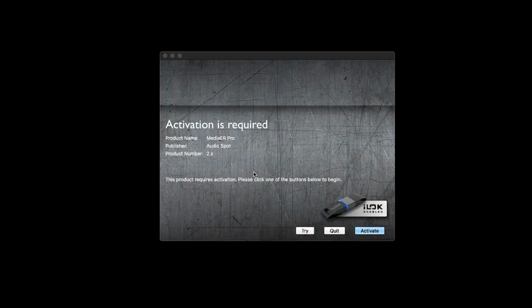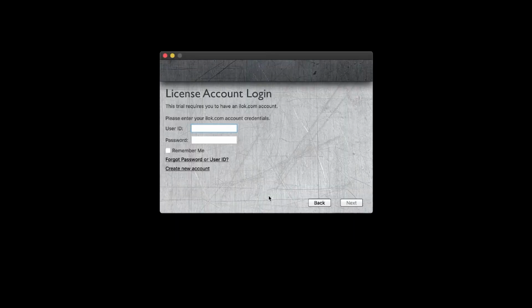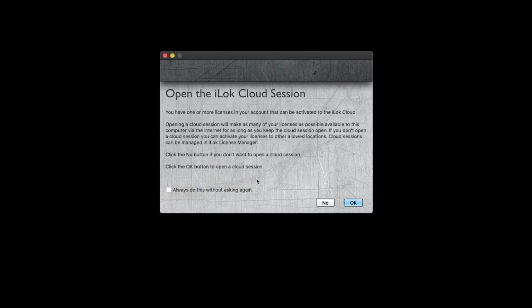Hi, let's see how we start a 20-day trial if you didn't already purchase a permanent license. Double-click the application. When you see this window, click Try. Enter your user ID and password. If you haven't already created your user ID, please visit iloc.com and create one. Check Remember Me and click Next.